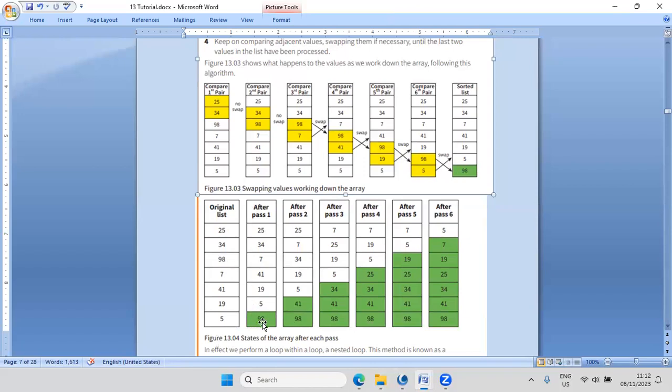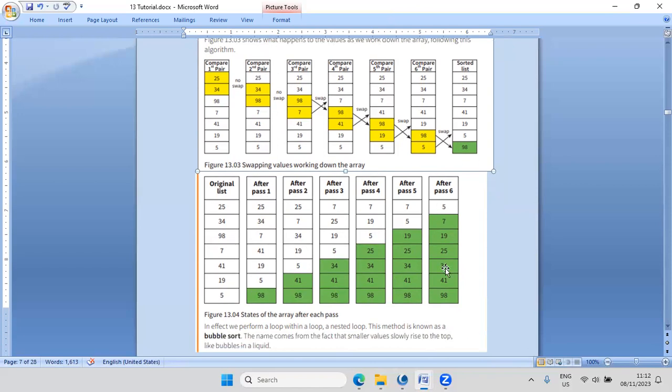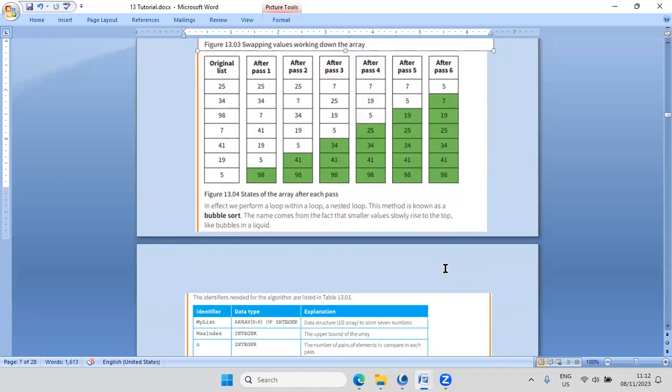And also, when 98 is sorted already, why should you compare the last 2 here? 41 and 98, no need. 34, 41 and 95 already in order. 25, 34. So the number of iterations in every pass gets reduced gradually until it becomes the last one. So, states of the array after each pass.